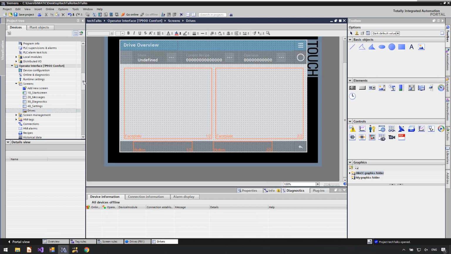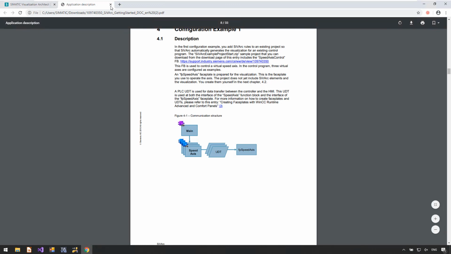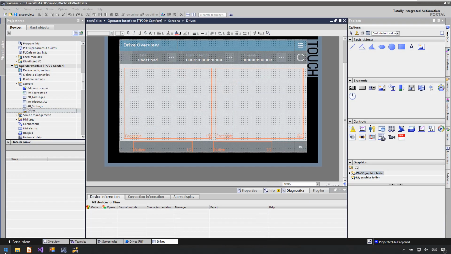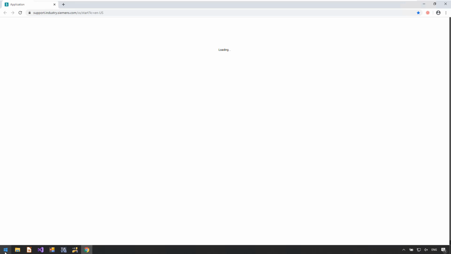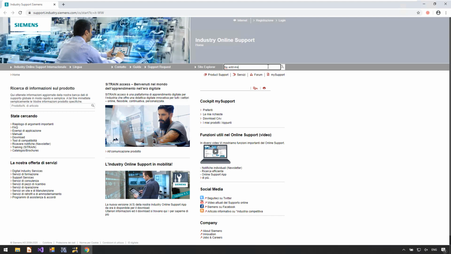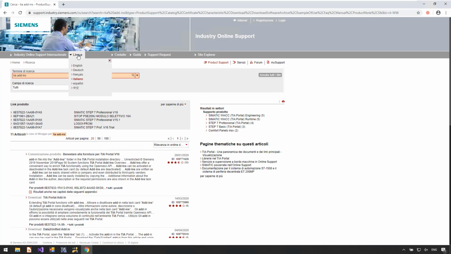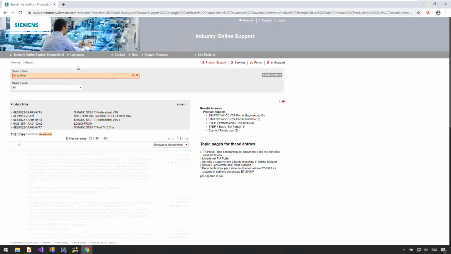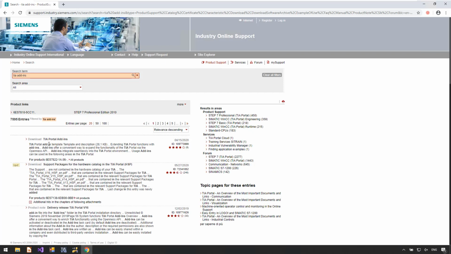The last thing that I mentioned, and it's a thing that wasn't actually used in my demo, are the add-ins. And again, if you want to know what the add-ins are, let's start by going back to our support site. Maybe I shouldn't have closed this, but okay. So I go to the support site and we just type TIA add-ins. Let's just flip the language as well to English. And there you go, TIA Portal add-ins.